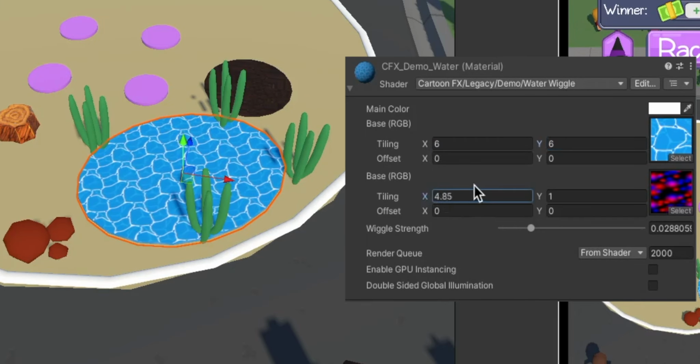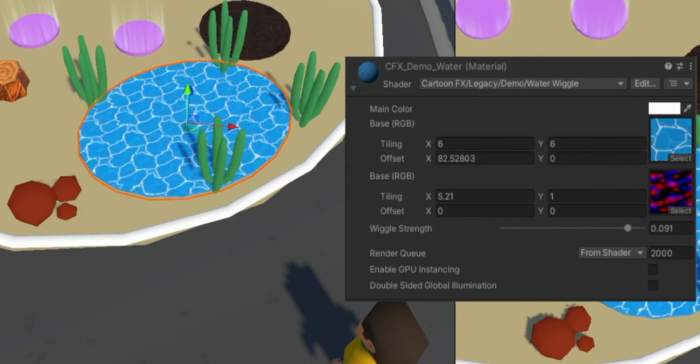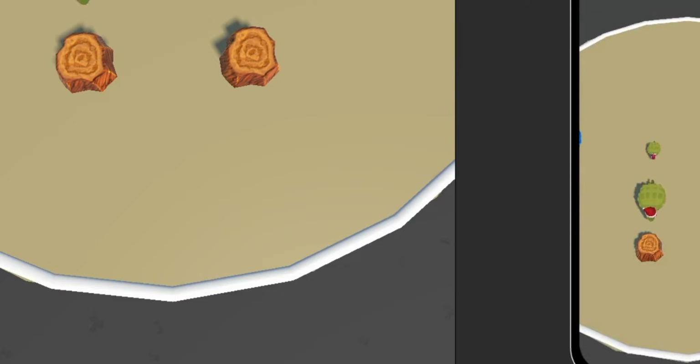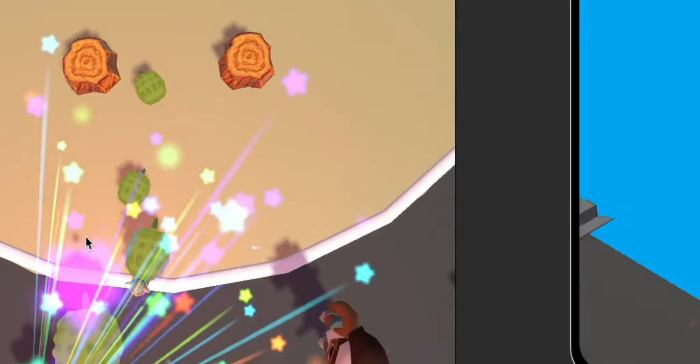Today I made a pond using a water shader I had, and then added a UV scroll script to it to make the water move. And I tested the big turtle going over stumps.